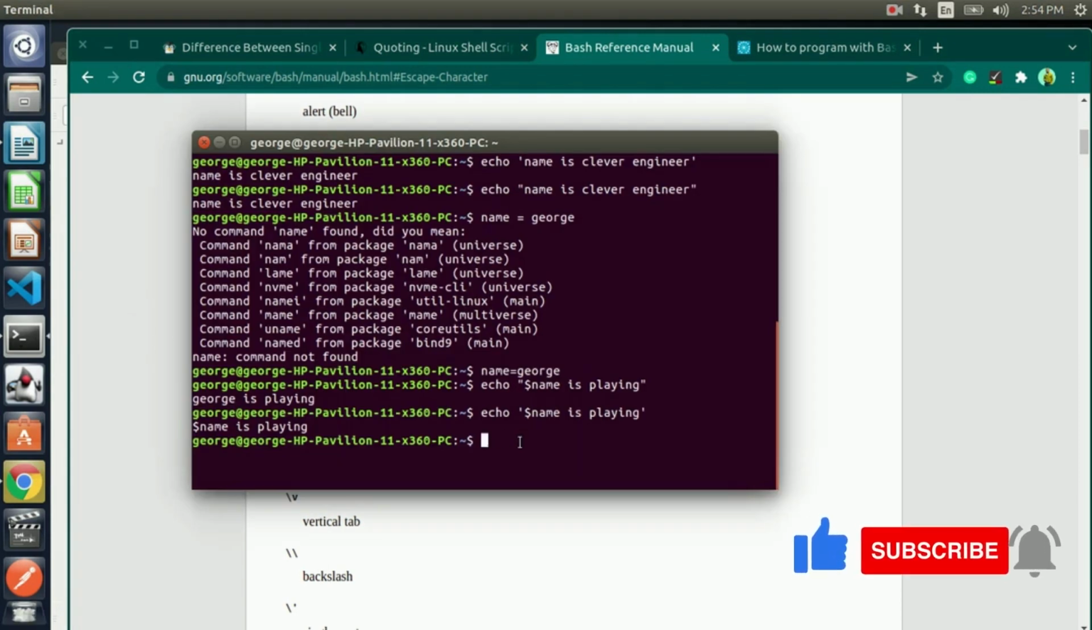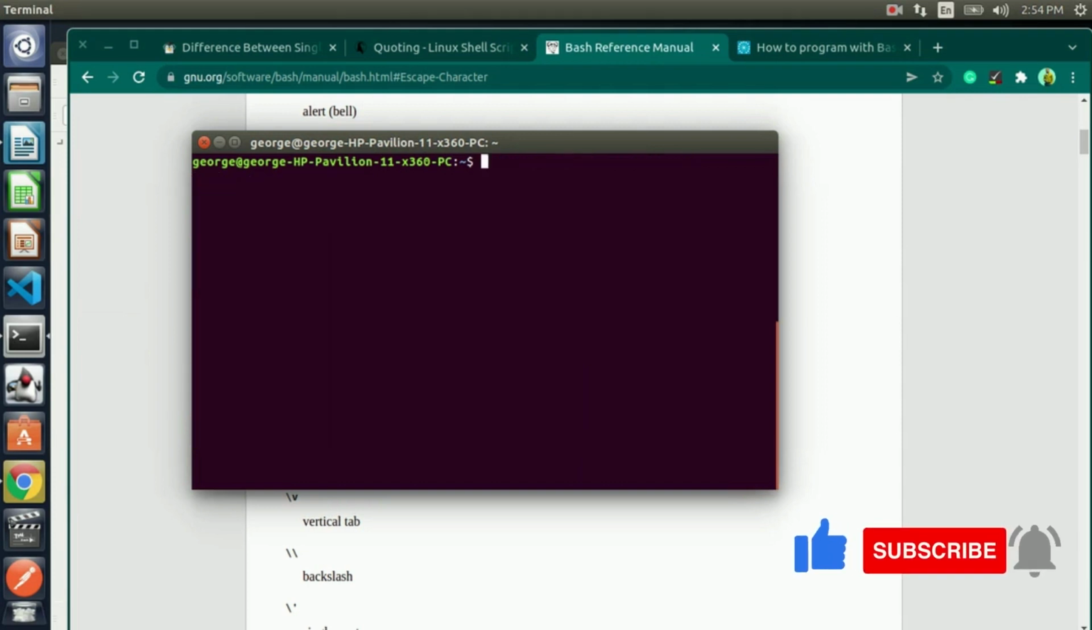So let's clear our terminal. Okay, so now I'm going to tell you about this character in a second. This is a logical character in bash that says execute if something exists.